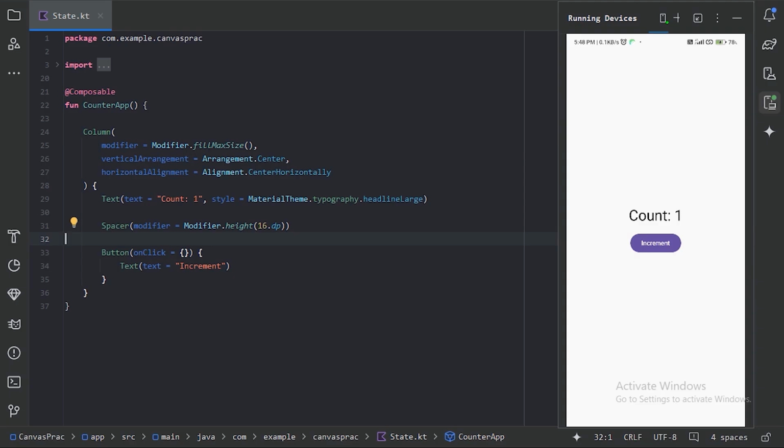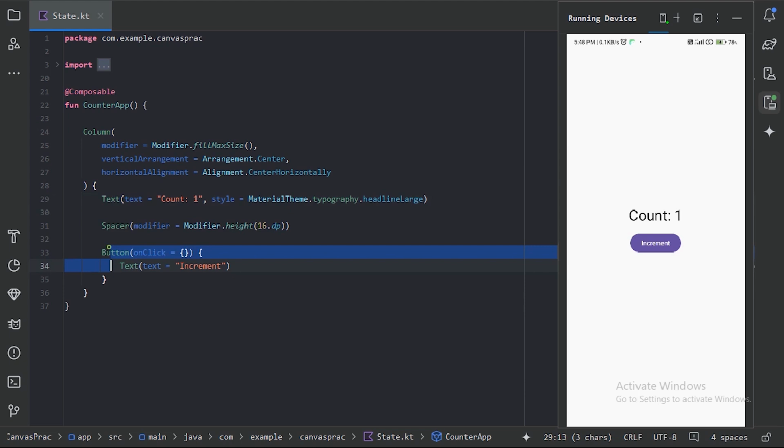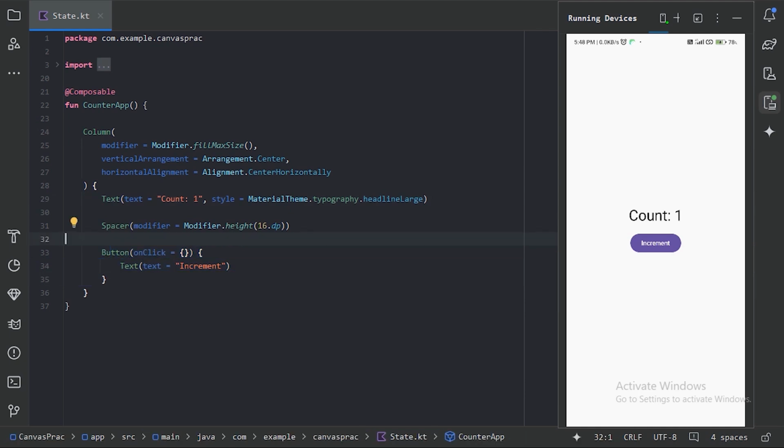To explain the state, I have this simple code. Here we are using a column layout. In this column, I have placed this text and a button. Right now I have used a hard-coded string. So let's create this simple app. When we click on this increment button, then this number should update. So here this number will be a state.